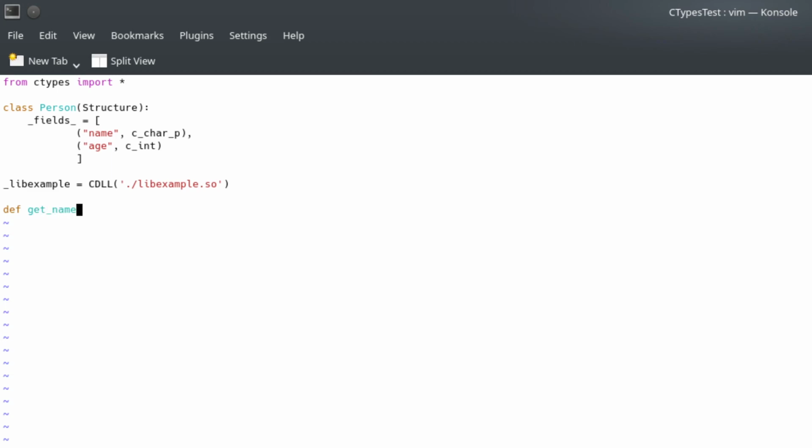So I will use getName, which will take a person, so I'll just do p there. And then what we could do is we can return, and now we can reference our compiled code, libexample, and now this will actually call the C function. So this getName here is actually calling the C function and not this function. So now we're referencing the actual C code.